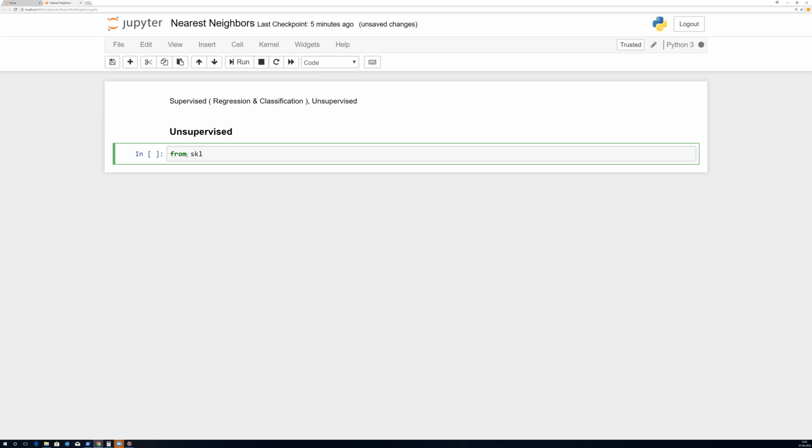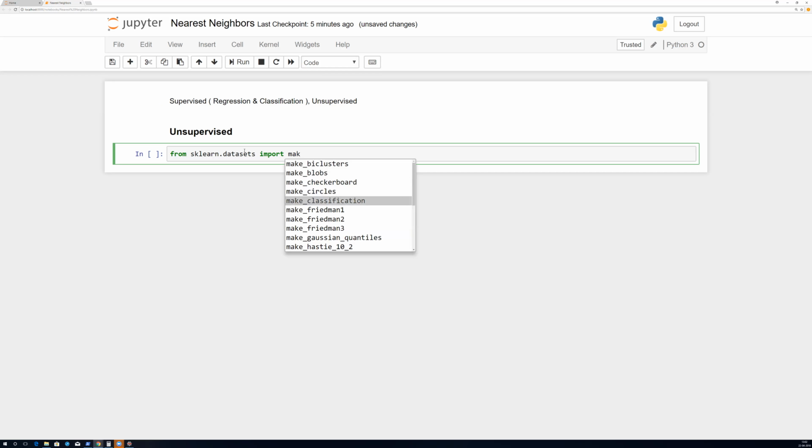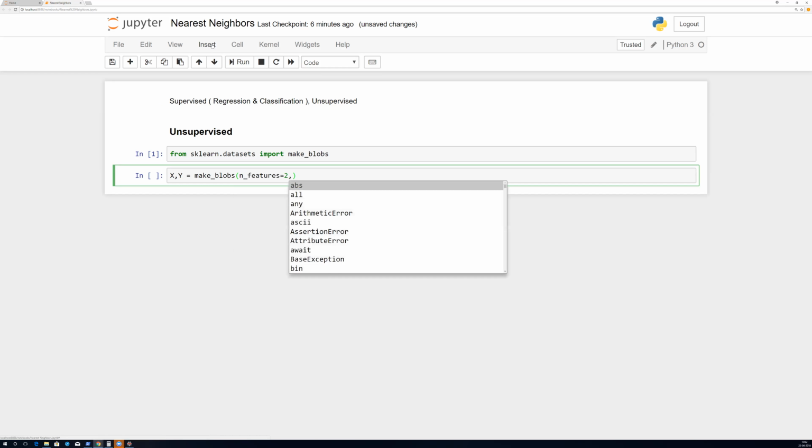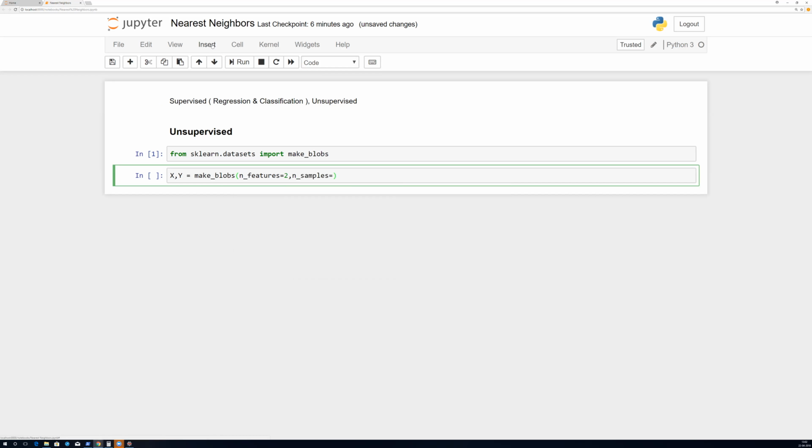From sklearn.datasets, you are importing the make_blobs function. Then features 2 and samples 1000.